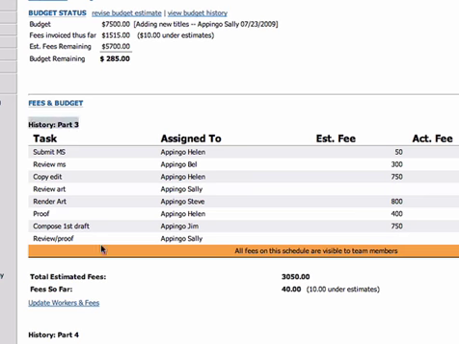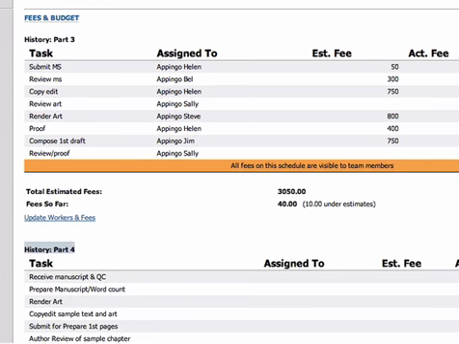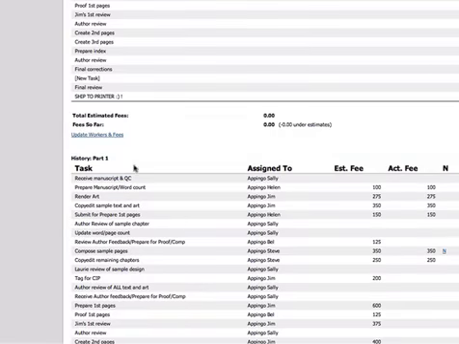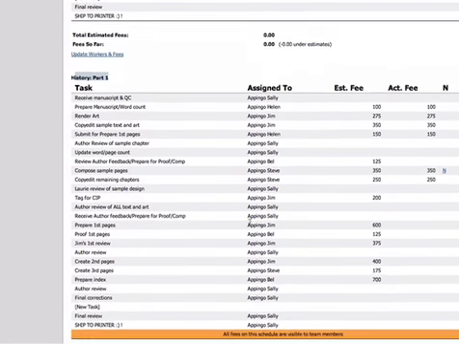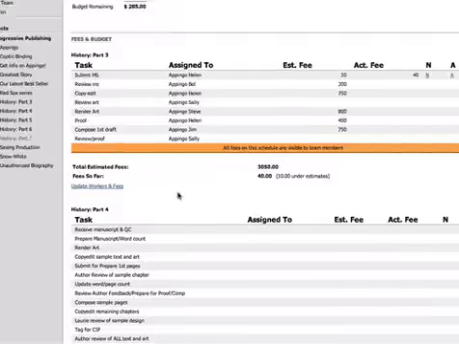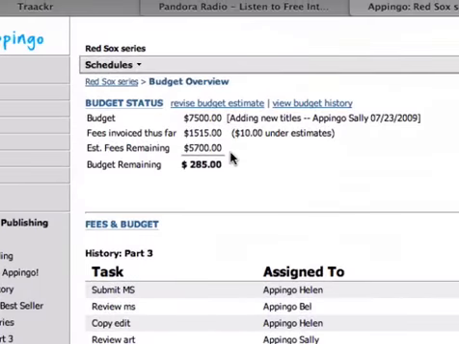In this particular project, we have a bunch of different schedules: History Part 3, History Part 4, History Part 5, History Part 6, and even History Part 1. Each one of these individual schedules has an individual budget. And then when you scroll up to the top here, we'll see that the project budget is all based on the information from those individual schedule budgets.